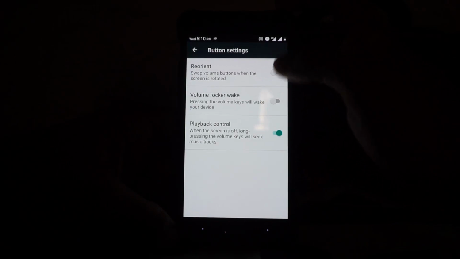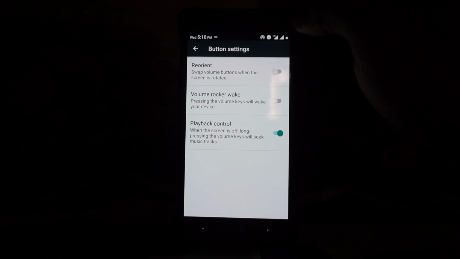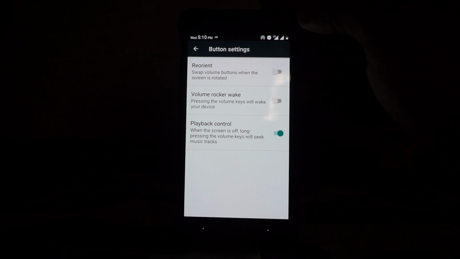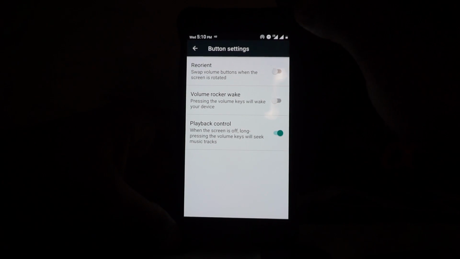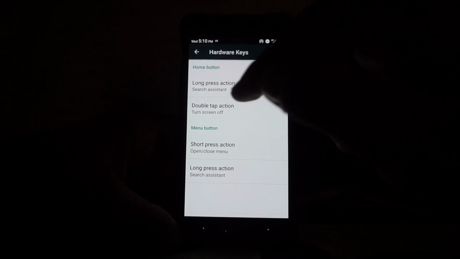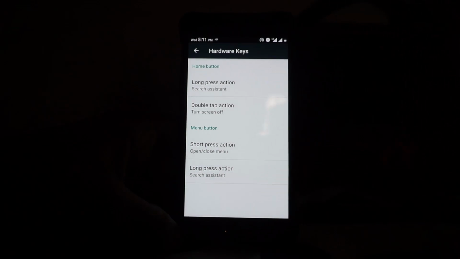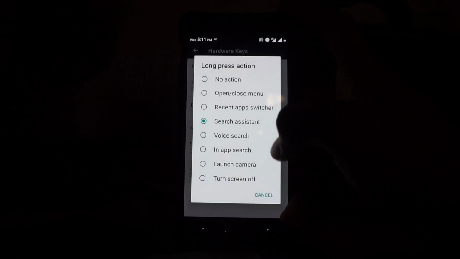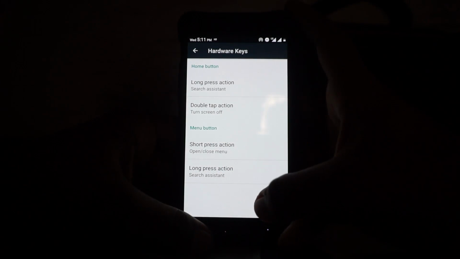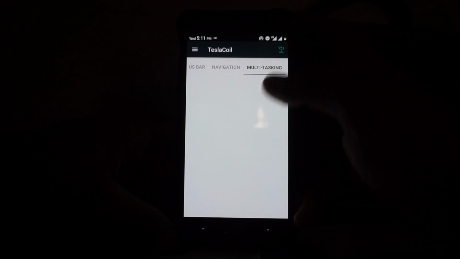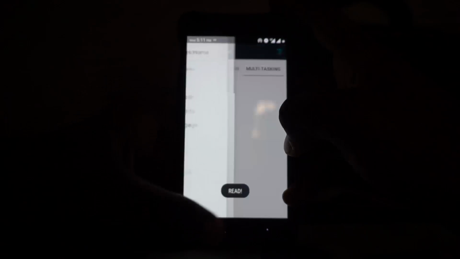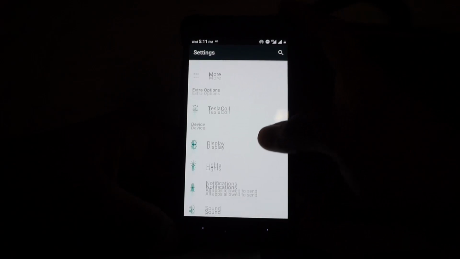In the button settings, you do have customization for all of this, like the volume rocker can be customized with a playback control, and sadly there is no option for the keyboard cursor control, which I would have liked to have. In the hardware keys, you can customize both of these keys, which is the home key and the menu button. I mean, you have options, it's not whatever you need, there's no application enabler, so yeah, you have to live with that. And in the multitasking option, there is nothing because it is still under construction, so you do need to understand that, and that is one of the limitations which these guys have.